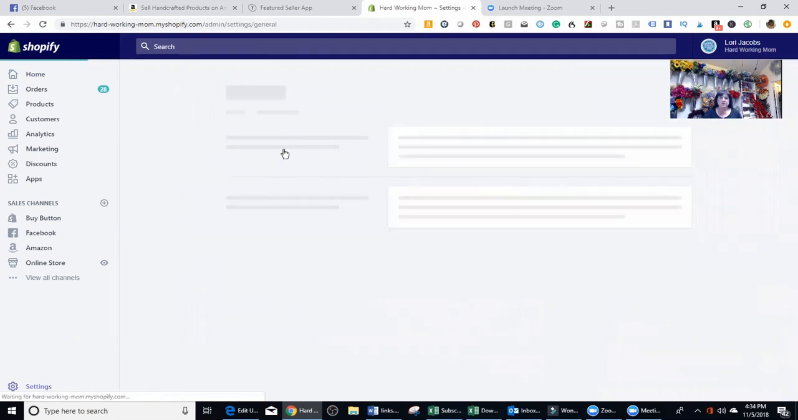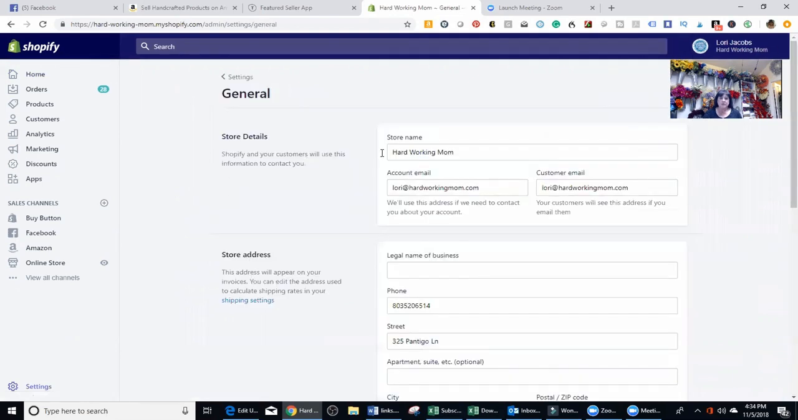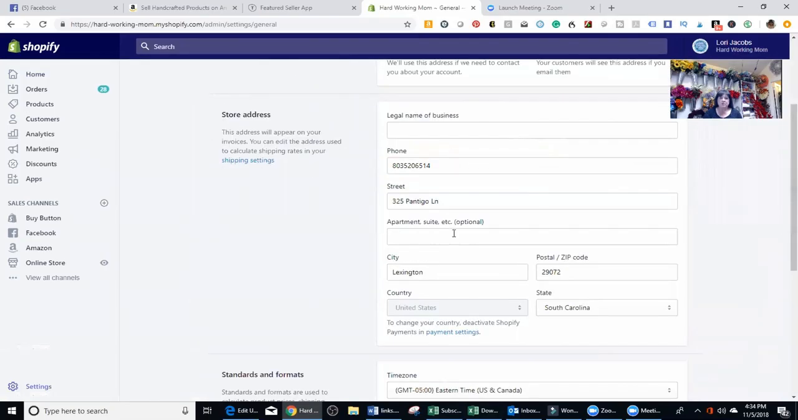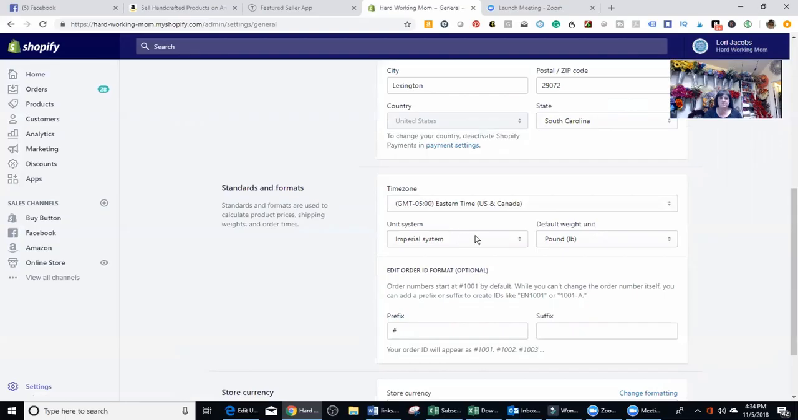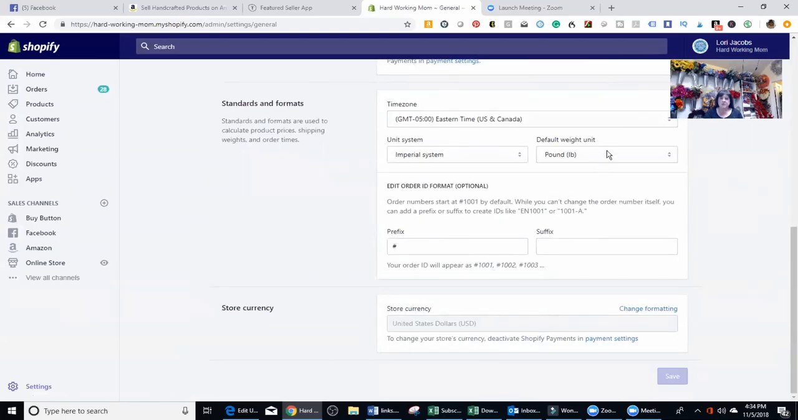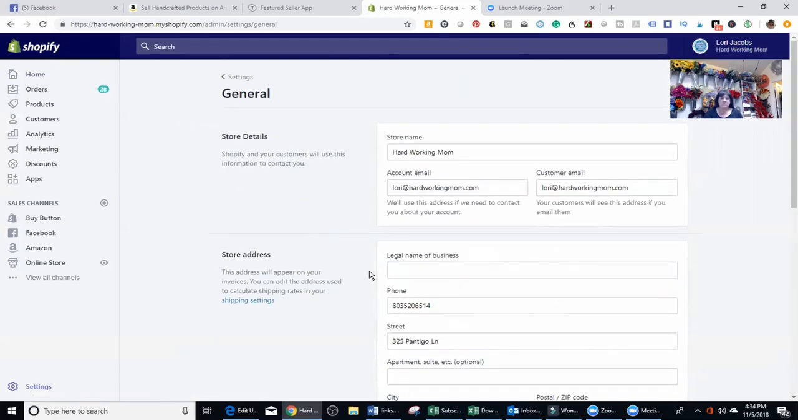Okay, general is just going to be your store name, all of your information, your time of day, what your default weight is. This is very important. Okay, and your store currency. So you want to make sure all this is correct.